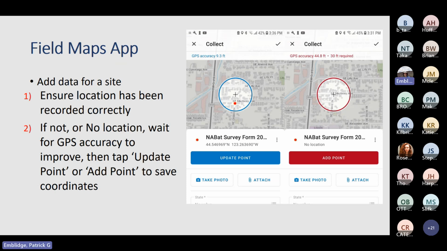First, you'll want to check and make sure your location is accurate. So if you had clicked collect data before your GPS had settled on your location, it'll show your current location separate from the point it just created. If that's the case, wait until the GPS accuracy comes down and click update point. Or if your GPS accuracy was not good enough to start with, you won't have a location. So then wait until that accuracy comes down and you'll hit add point.